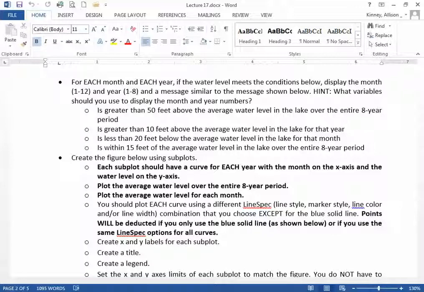We're going to have one for loop to control the month. We're going to have one for loop to control changing the year. All right? So we haven't even read the rest of that part of the task, and we already think, okay, I think I need two for loops, right? That should clue you in there. Then we say, for each month and each year, if the water level meets the conditions below, display the month and year and a message.